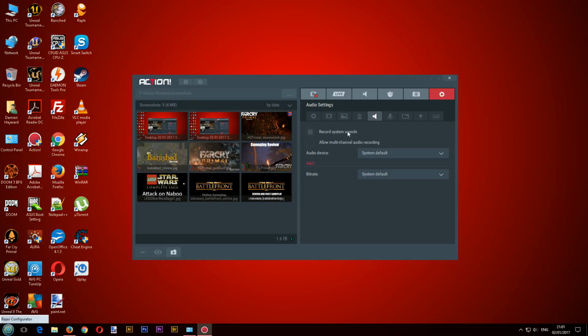Right, record sound, record system sound, so that's all the beeps and bleeps you can record, and record multi-channel audio recording. So you can allow multi-channel audio recording. So that's all that. The bitrate, that's fine.